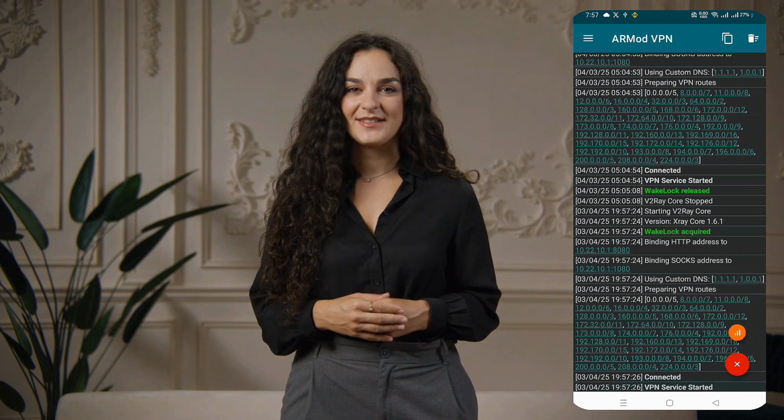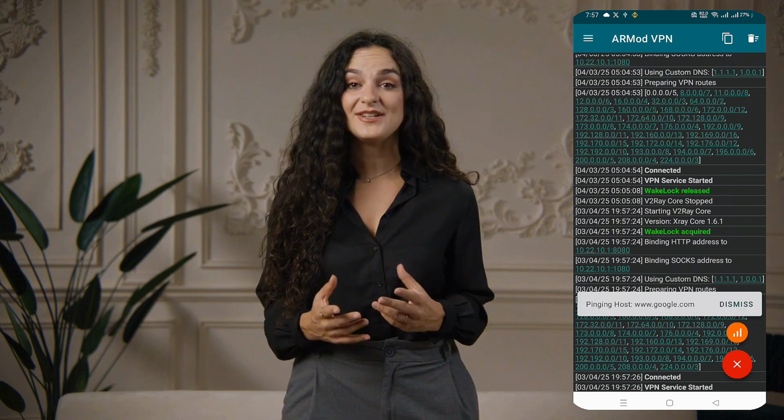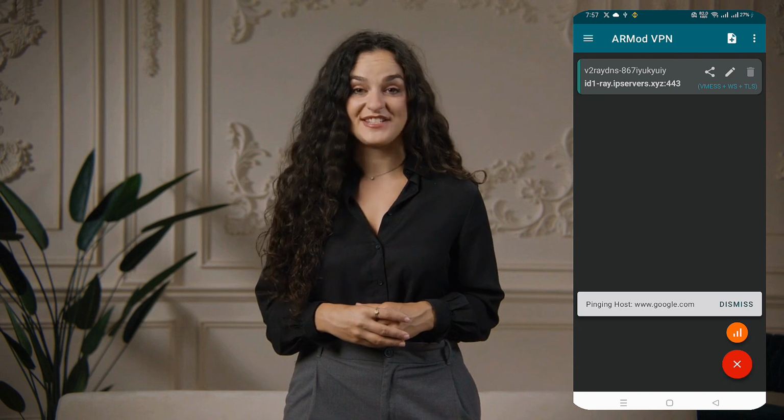And there you have it. You've successfully connected your V2Ray VMess server on Armod VPN for a fast and secure browsing experience.